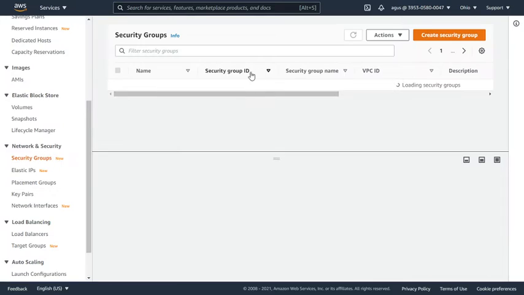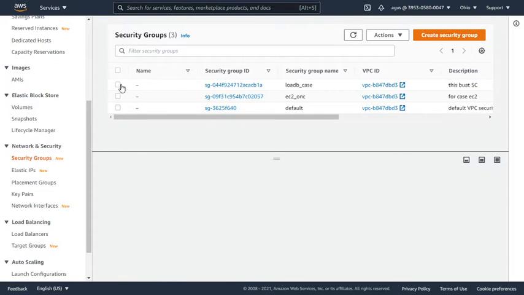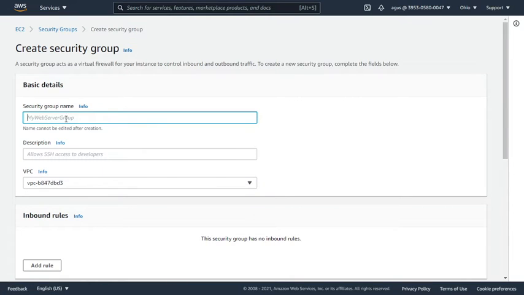Carry on. Close, and next is to make an EC2 instance security group. Create it here and give it a simple name, like this: instance security group. Just like this.